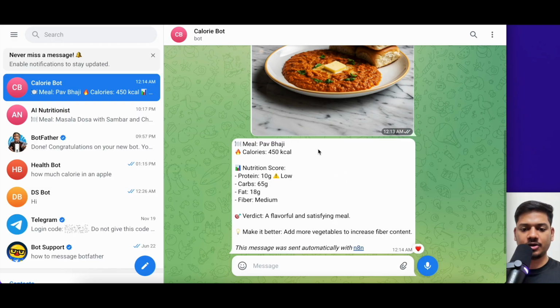It says pav bhaji, calories, nutrition score. We can see the protein, carbs, fat and fiber. We can also see the verdict: a flavorful and satisfying meal. Plus it says make it better, add more vegetables to increase fiber content.